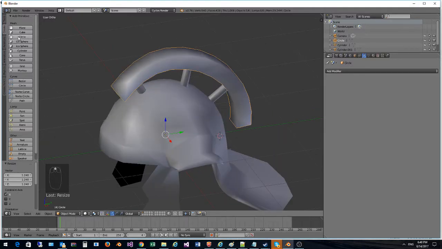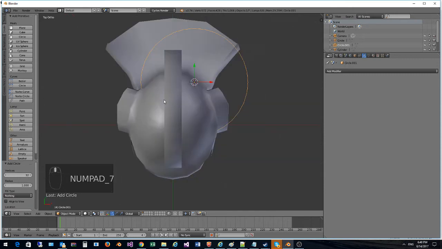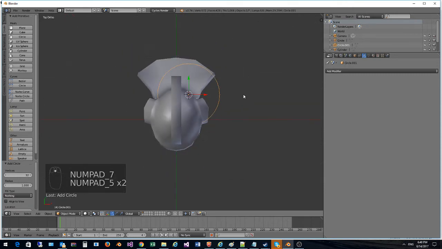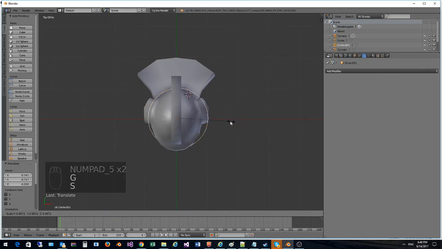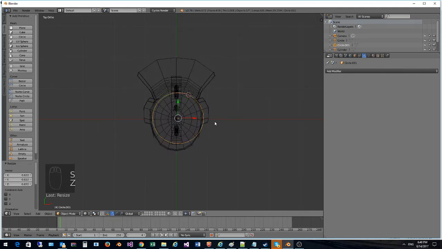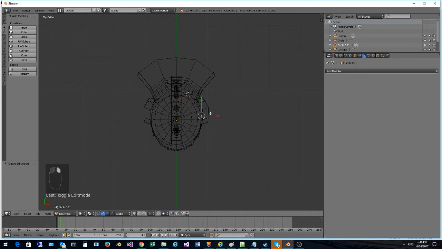So it's a different circle. We're gonna do the same thing. G. Bring it over here, go into wireframe. And the circle is the big orange thing, and it's got dots. So select half of this. Hope you can see it. Delete them. Scale it on the y-axis.